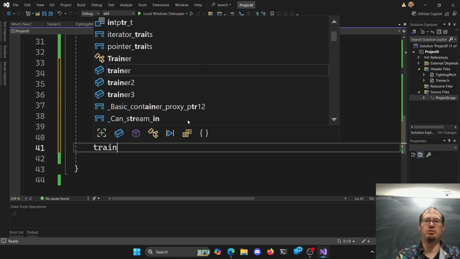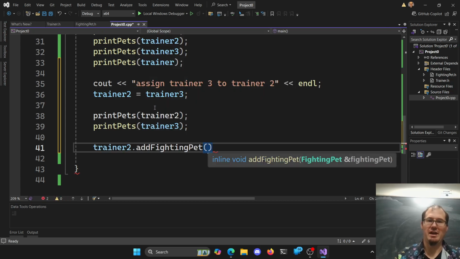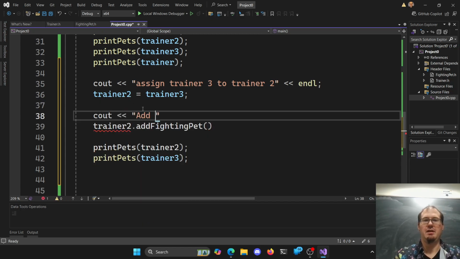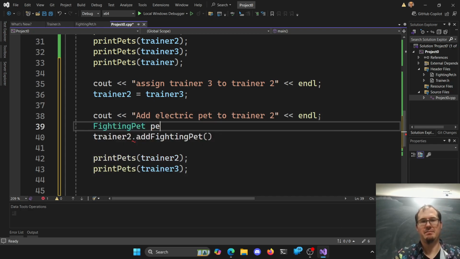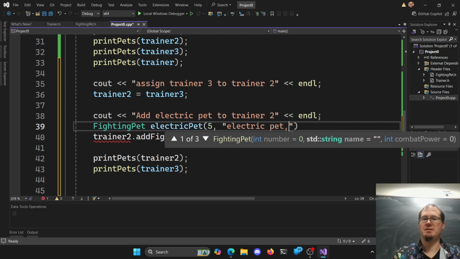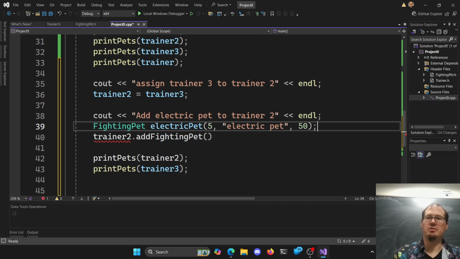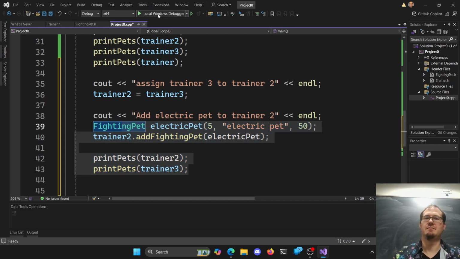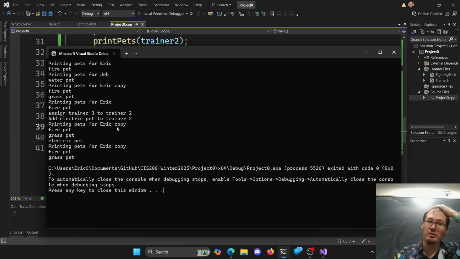So then we'll take trainer 2, add a fighting pet. Let's go add, I guess we'll do that beforehand, right? See out, add electric pet to trainer 2. Trainer 2 dot, oh, we gotta make a fighting pet, goodness, electric pet, sure. And then this is, I don't know, ID number 5, I forget where we left off here, that's electric pet and combat power 50. We're just making up numbers here, it doesn't really matter. And we'll add the electric pet, and then we'll go print out trainer 2 and trainer 3, to see if the copy assignment operator works for us here.